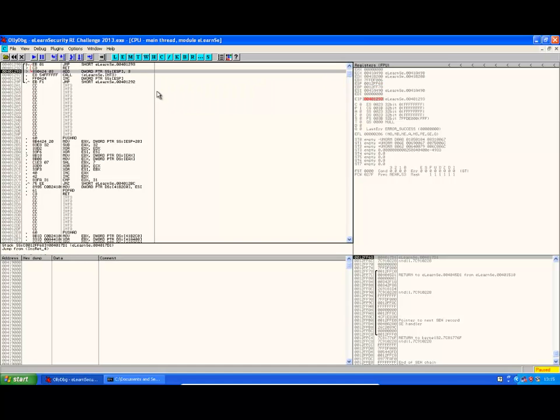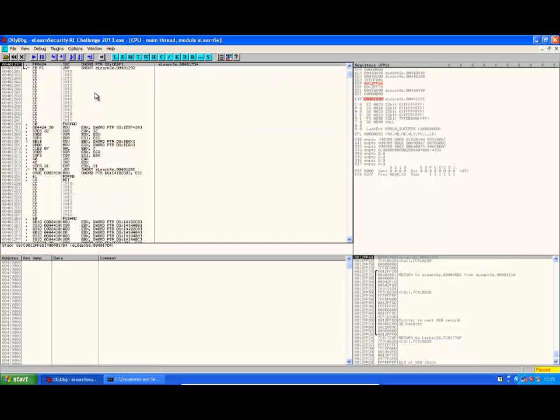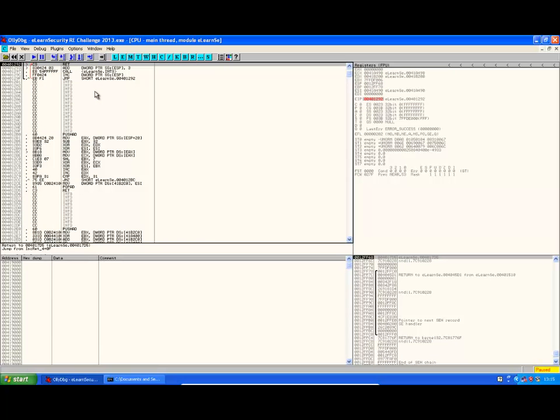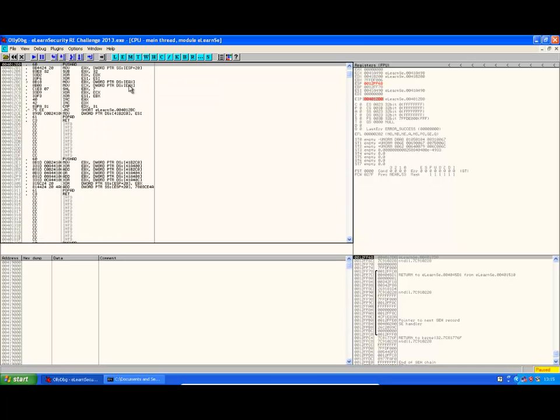Okay. We know what happens in here, and return back. Let's see now the next call that is going to be performed. Let's see what happens. We see that first it saves all the registers.